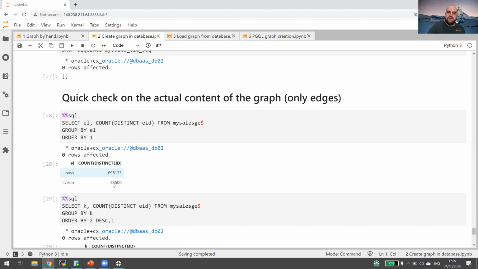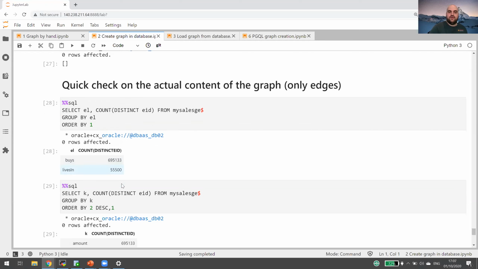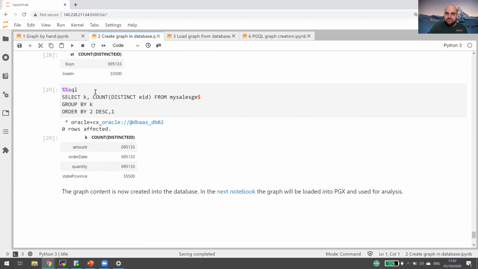And then I have 55,500 relationships of type lives in. Because I have 55,500 customers, and every customer lives in a country, I have the same exact number of lives in, because every customer lives in one country. As before, I can also count the properties that I have. In this case, it's really simple. The state province for the lives in and the amount, order date, and quantity for the buys.